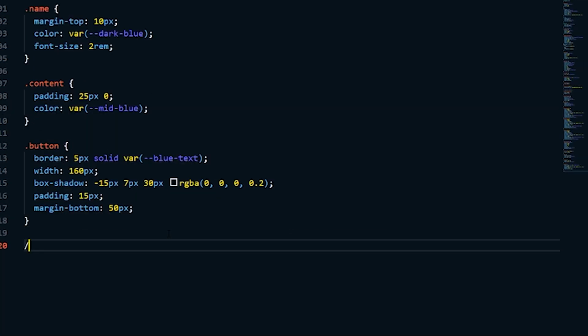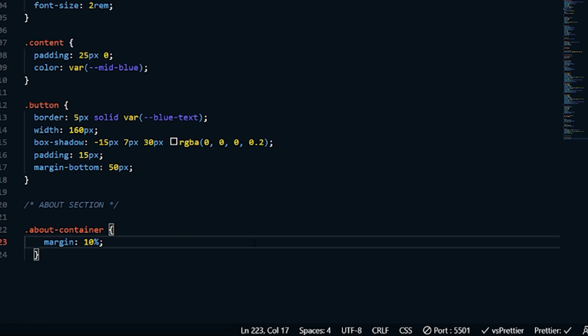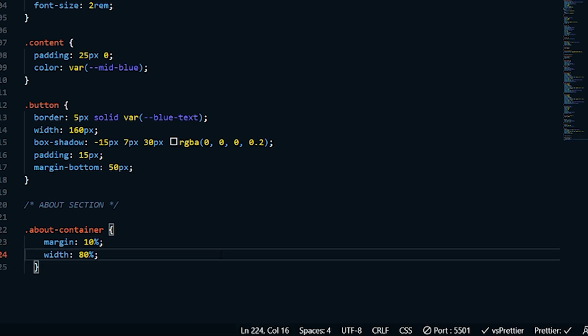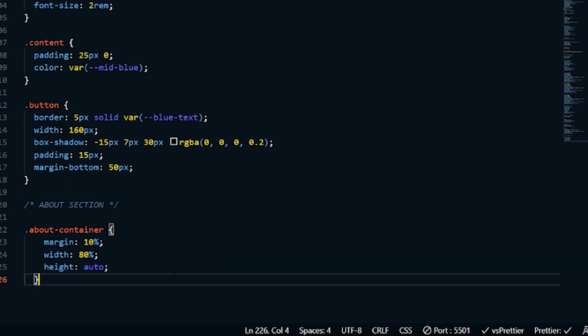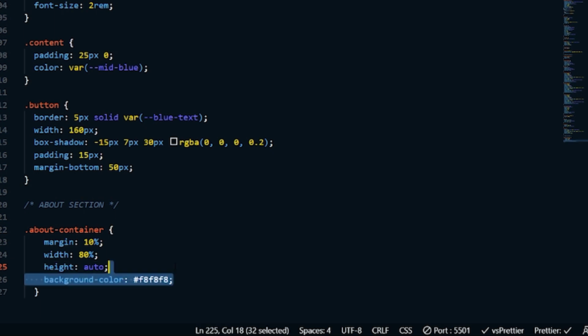So now we're back to our CSS, and we'll need that capitalized so it's easier to see. What I'm going to do is our about container. I want that container to have a margin of 10%. I want it to be pushed out. I want the width to be 80% because I want to have some white space on the sides. I want the height to be auto in case it needs to increase or decrease. I want it to be automatic.